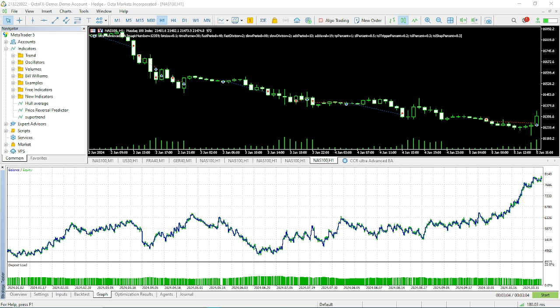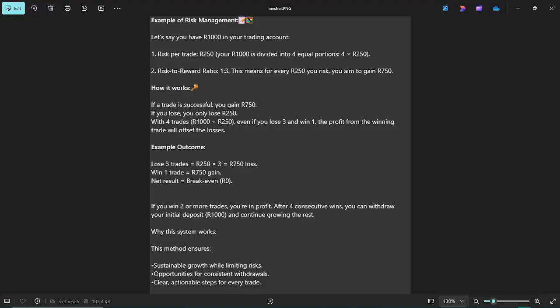In his group, a free group, I think, on WhatsApp, he shared this example of a risk management strategy that he uses. What he basically says is that if you have an R1,000 account, each trade you can risk 250, meaning that you'll have to lose 4 trades in order to blow your account. And when you win, you'll be making 3 times that, which is about 750.